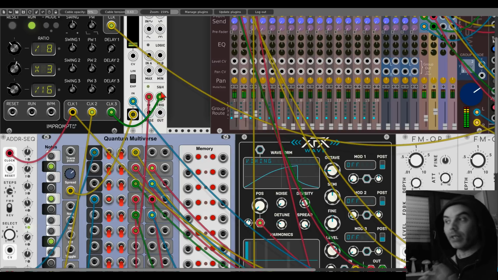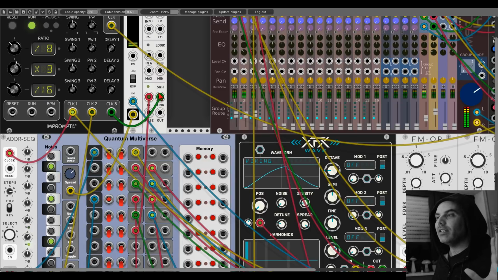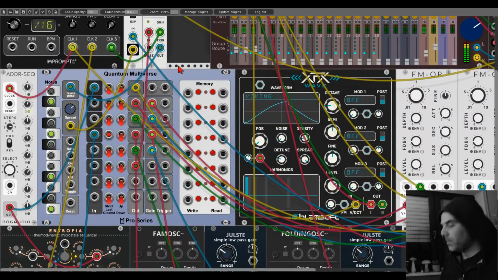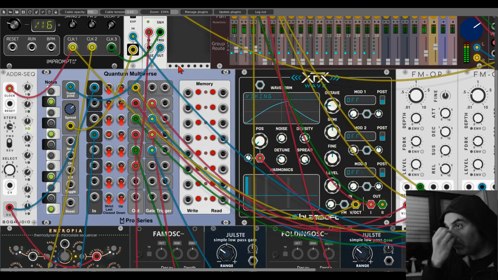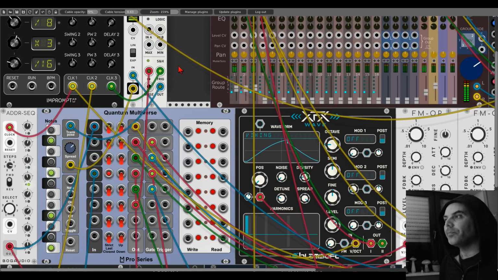So we have already a quantized signal. Let's see if it works. And every divided clock, it will transpose the sequence or the quantizer. Let's see. Nice. Oh, this is spicy.